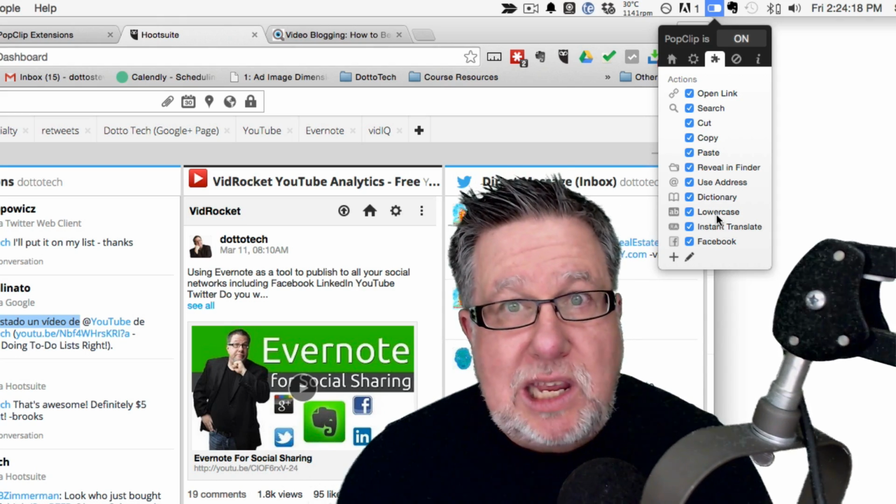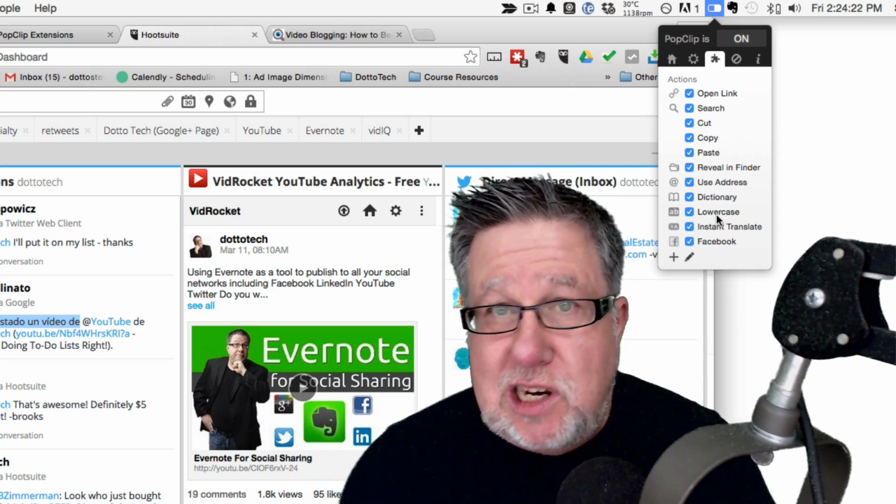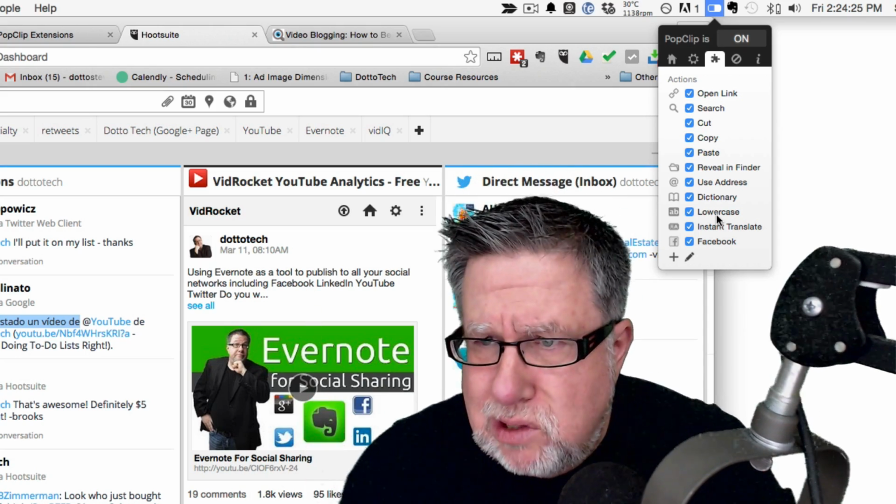Yeah, I hit the caps lock key occasionally. Well, this will turn everything into lowercase. So rather than having to retype it, I can just highlight it and turn it into lowercase. Pretty cool, eh? I told you this was a cool app.